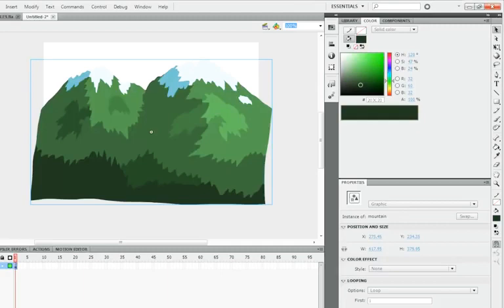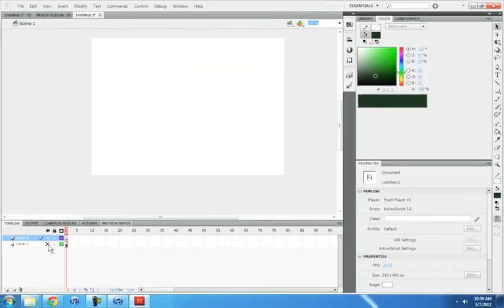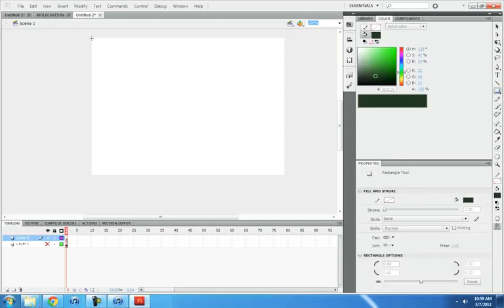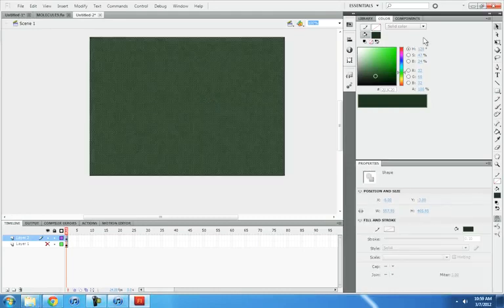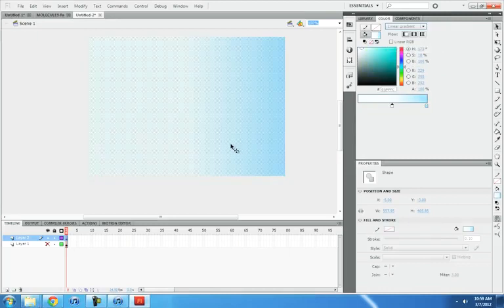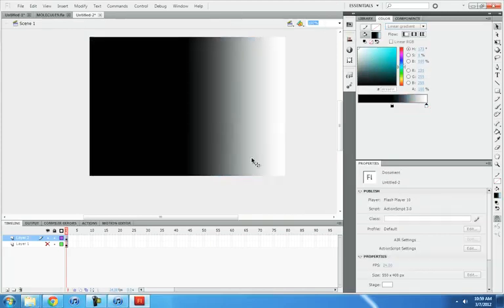So next, how to make sky. So let's make a new layer and hide this one. And the easiest way to make sky is to take the rectangle tool and then just draw a rectangle here. Now we take the color here, go up here, and then choose linear gradient. Looks like I already have my colors selected, so I'm just gonna reset them so that we can get a good idea of what to do.